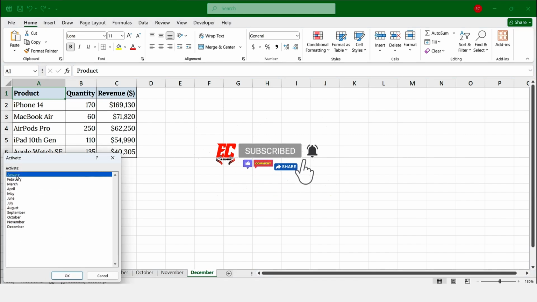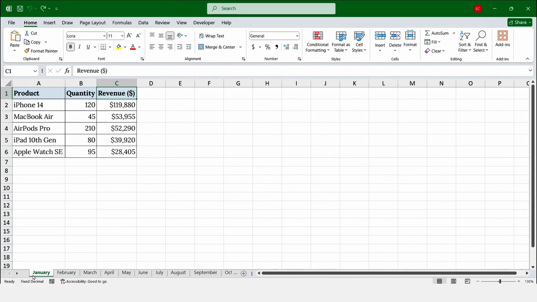If you're juggling dozens of sheets, don't stick with boring names like Sheet 1 or Sheet 2. Give them clear names instead, like January sales, February sales, etc. That way, when you right-click to view all sheets, you can jump to exactly the one you need without confusion.